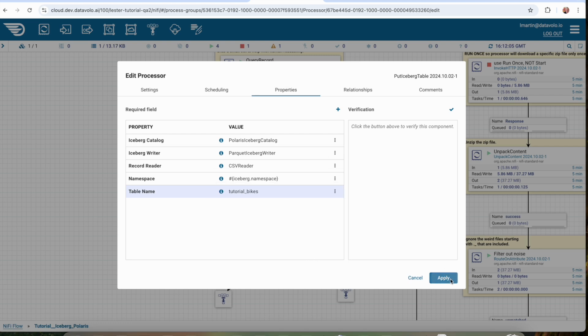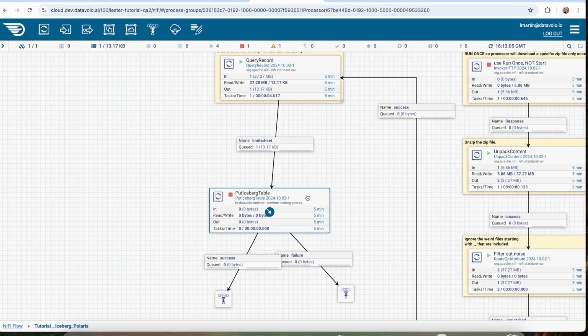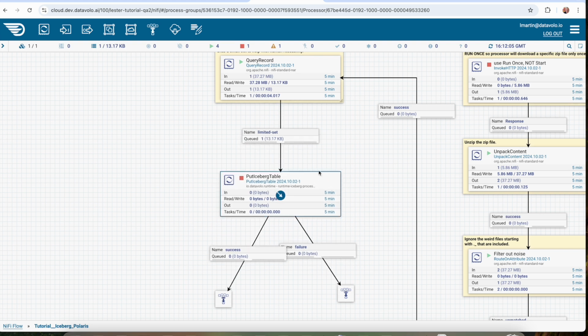Okay, our properties are all set. We apply it. It's turned to red, which means it actually could be run. So let's see what happens when we start this thing. See if it actually ends up in one or other of these other flows. Yay, it went to success. So we can go look at it, but that's just the same flow file. But let's go verify it actually made it.